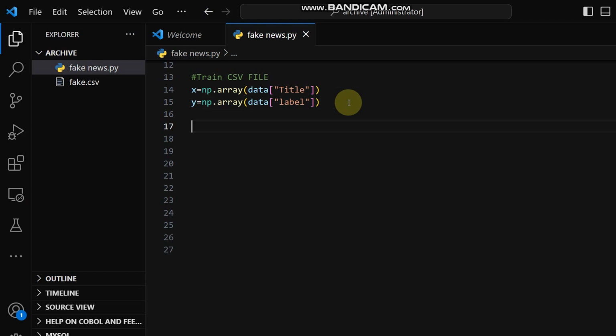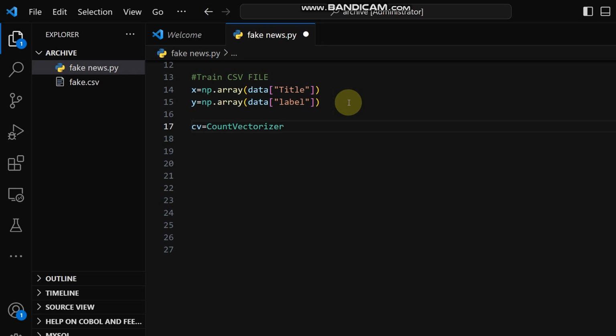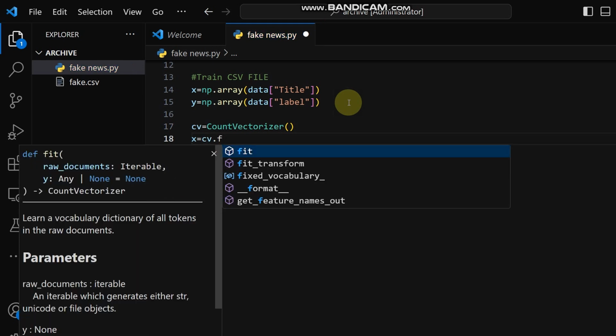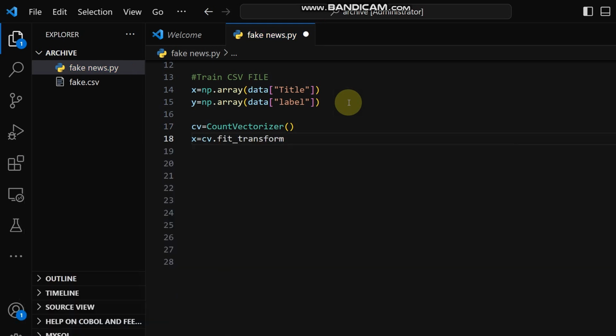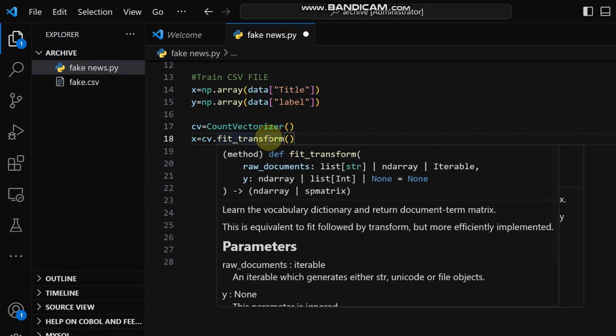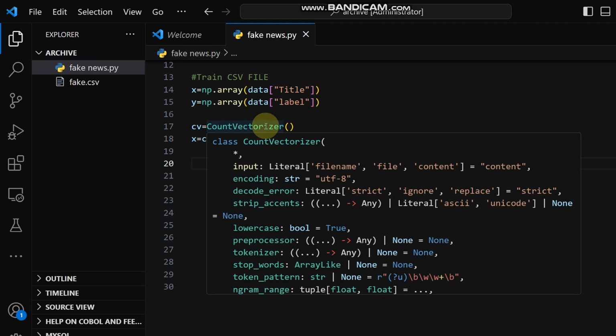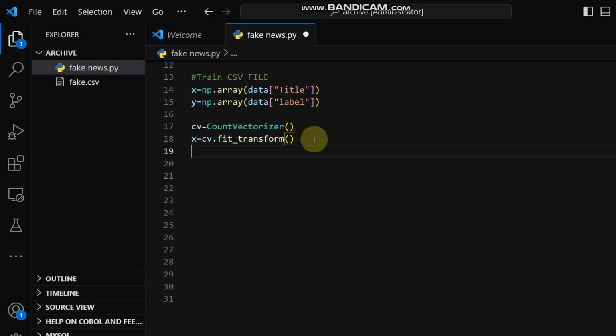After that we need to convert the features into vectors. That vector will be useful for our model training. The features are nothing but the x variable. We need to convert x into vectors. For that you have to type x equal to cv.fit_transform of x. It will convert the x features into vectors.